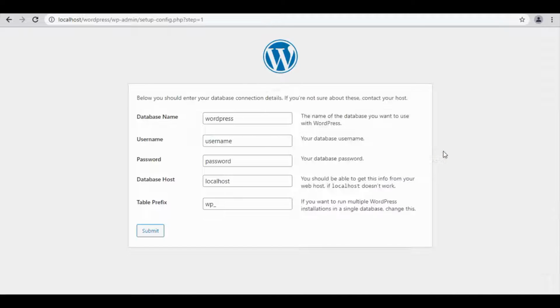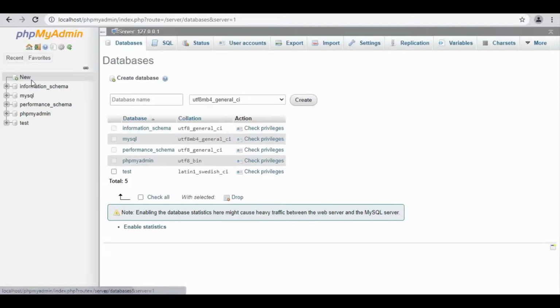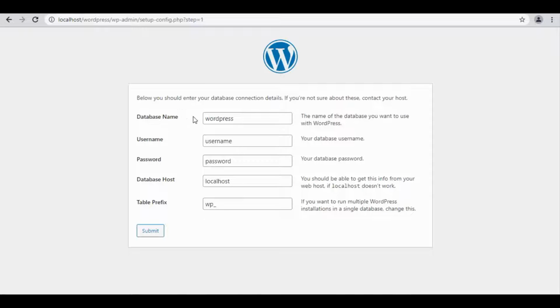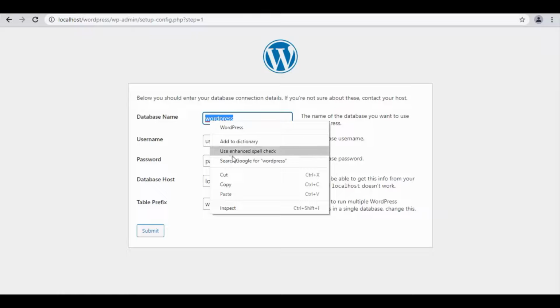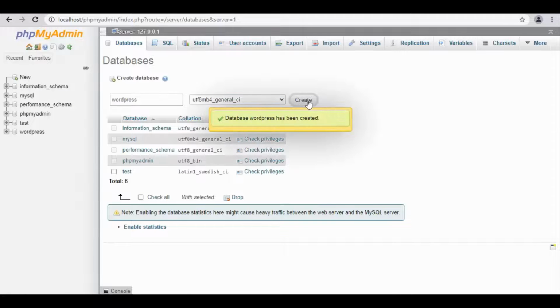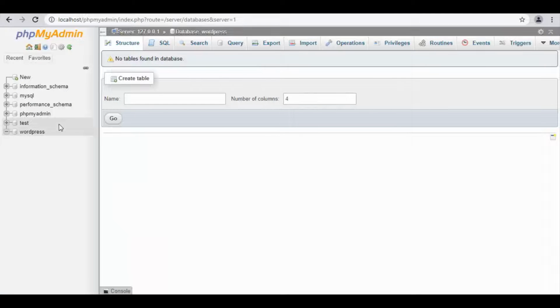Open XAMPP panel, first two actions are stop, then click admin button. Now from the admin panel, select new. Now here copy database name from WordPress and paste it here and create. So new database with the name WordPress has been created.